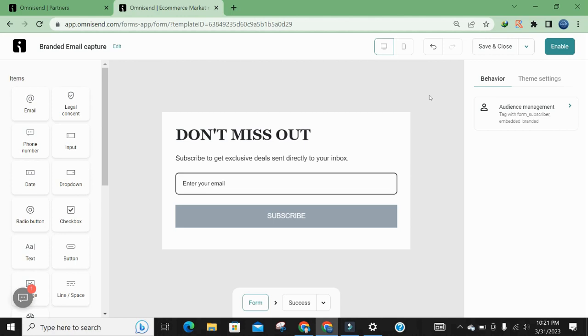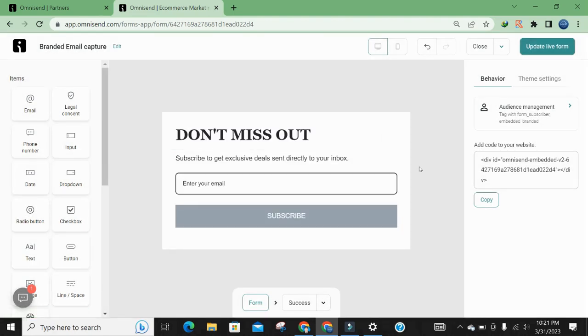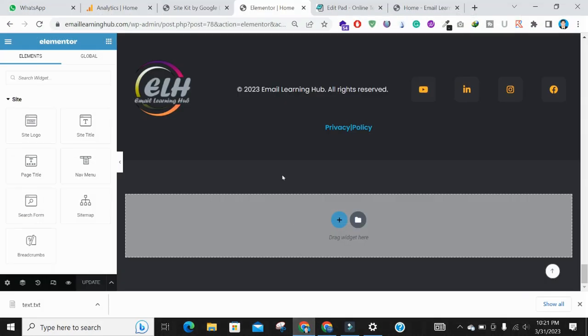You will click the enable button and your form is enabled, and you will find the code on the right side in the sidebar which you have to put on your website. Copy your code, and the next step is to open your website editor and go to the sidebar on the right side and search for the HTML.